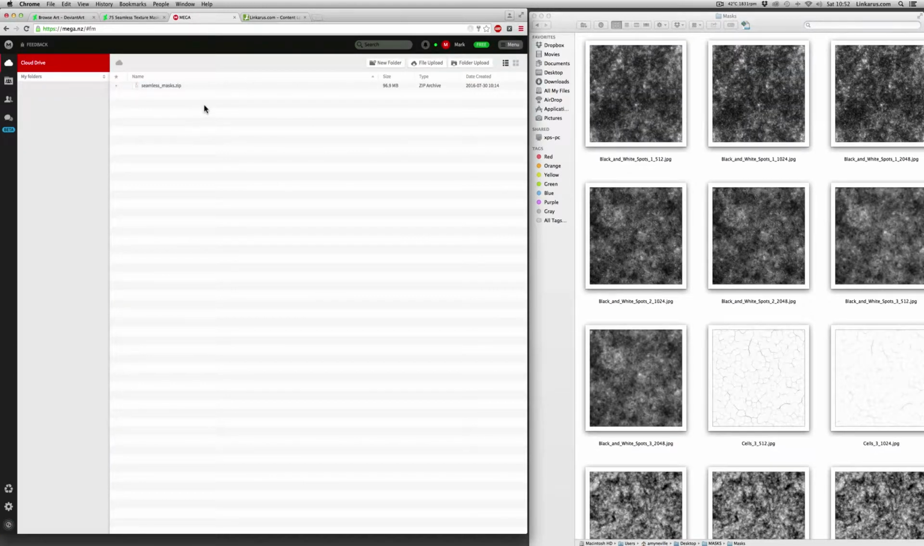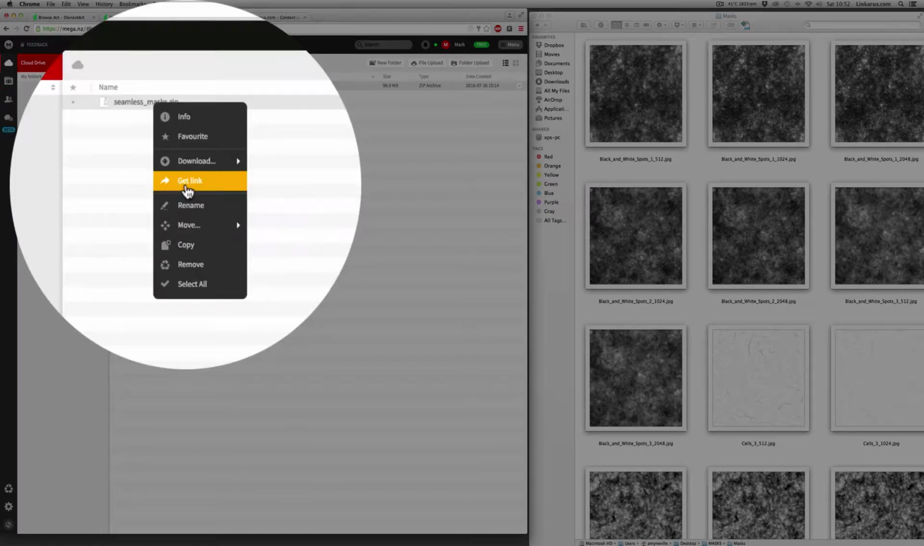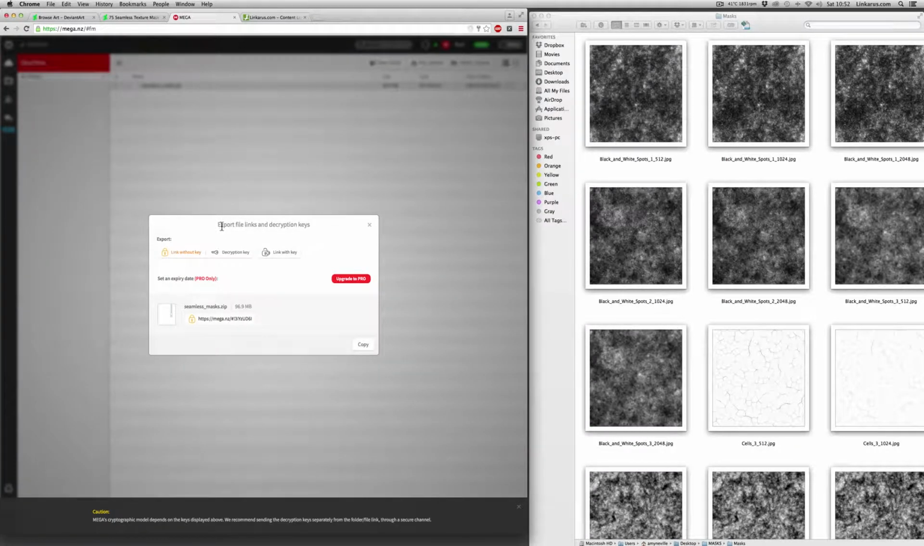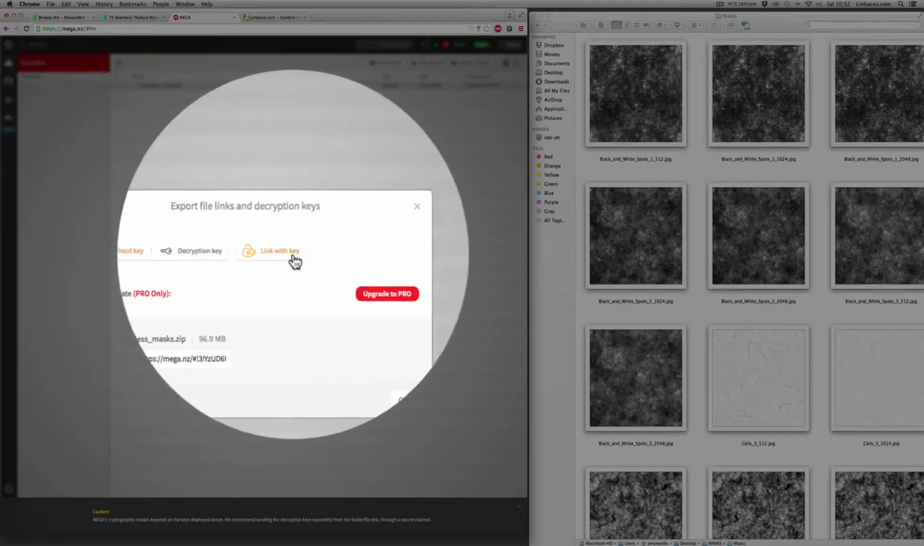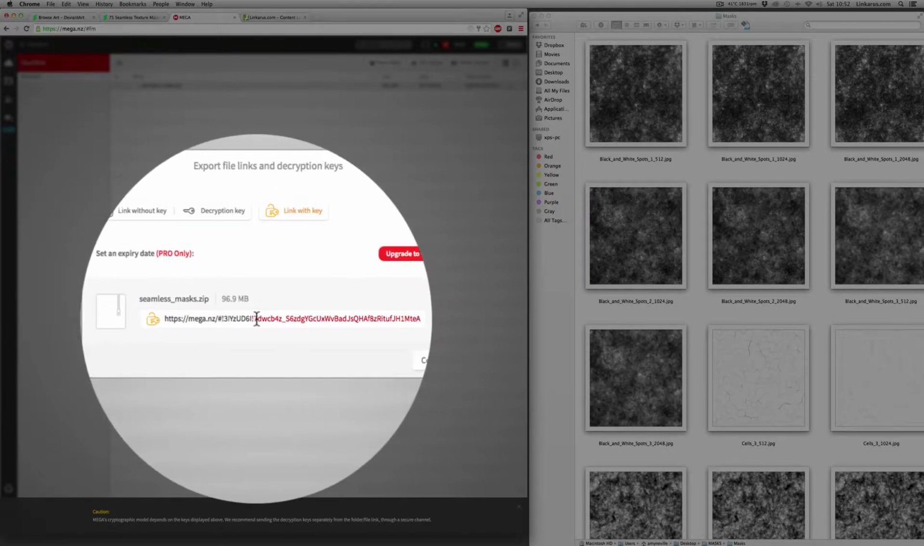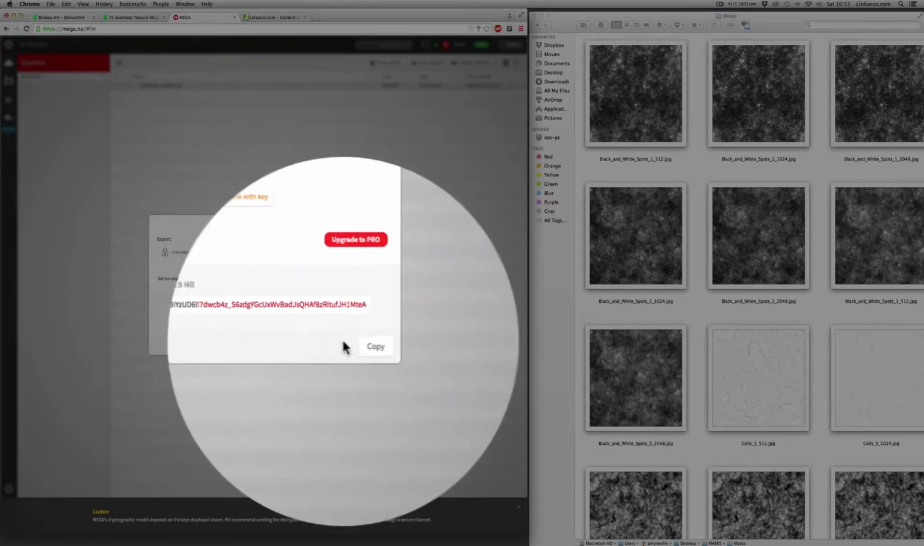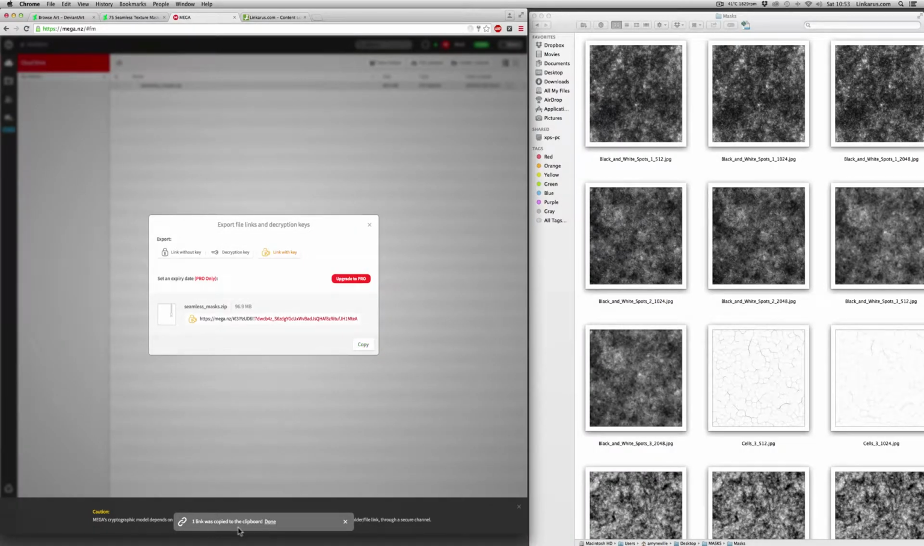Okay, so welcome back. My file has completed uploading now. It took about 10 minutes. I'm going to right click on the file, and here you can see it says get link. So I'm going to click that. And then it says export file links and decryption keys. Now, to get access to the files, it's important that they have the decryption key, but you can include the decryption key in the URL. So click on this one here where it says link with key. As you can see, it's got the decryption key in the actual link as well as the file ID. So I'm going to copy that now to my clipboard, and it says it's copied.